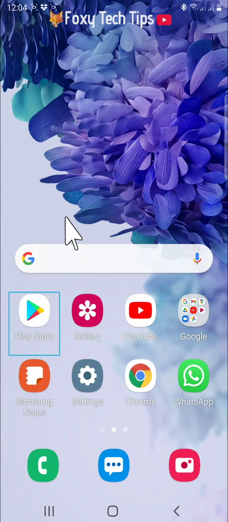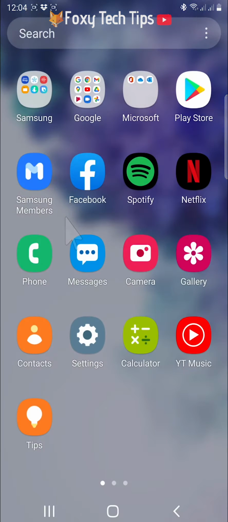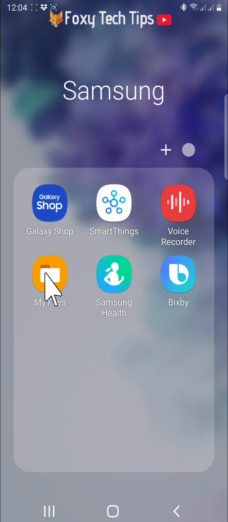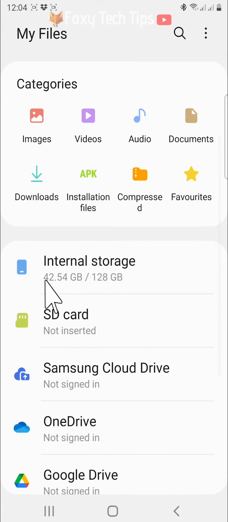The first thing to do is open up the My Files app. Mine was in my Samsung folder. Locate the file in the My Files app that you would like to rename.